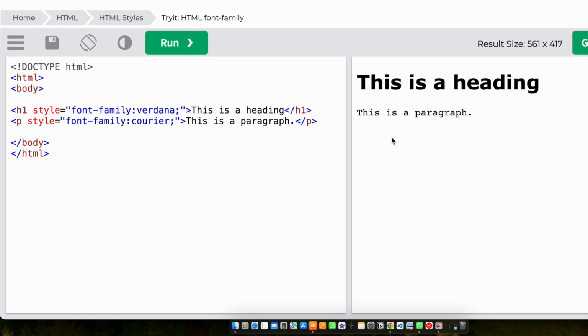semicolon. So now what will happen is this heading is in Verdana font, and the paragraph is in Courier font, so this is in Courier font. So whatever font you want, for example if I wanted some other font, I could mention it here and the font will be available on my web page.